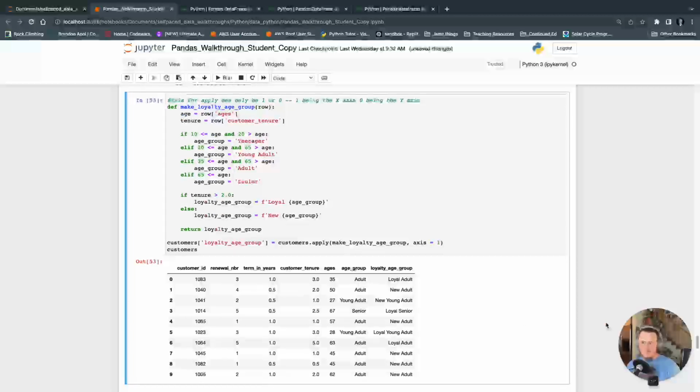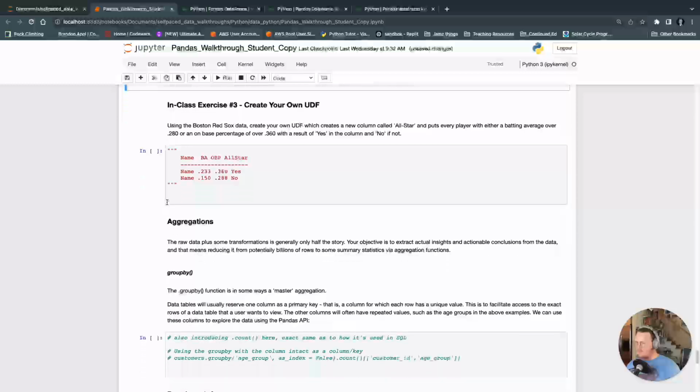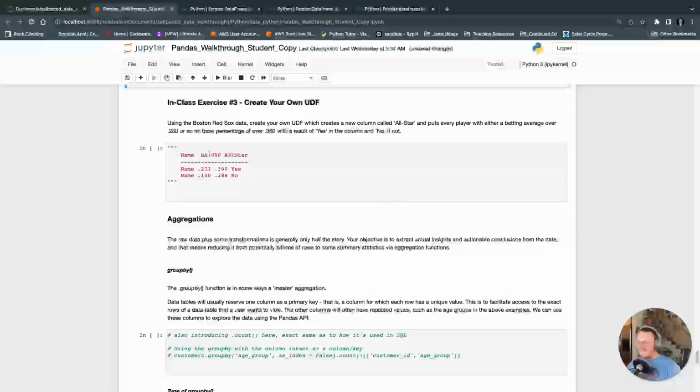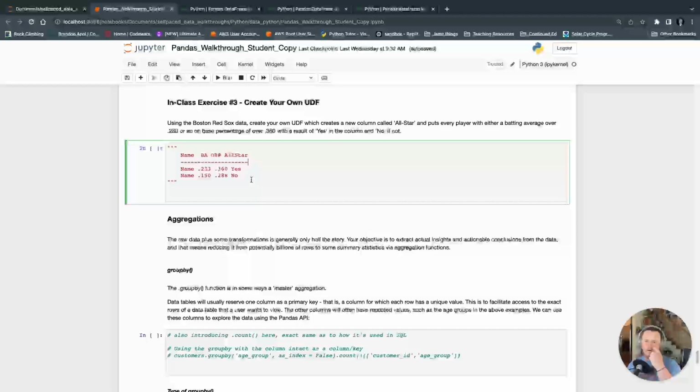Pretty cool. All right. So in-class exercise 3 will be to create your own UDF. So using the Boston Red Sox data, create your own UDF, which creates a new column called All-Star, and puts every player with either a batting average over 280 or an on-base percentage of over 360 with a result of yes in the column and no if not. It's a little bit tricky. If it doesn't look exactly like this, that's okay. And so you're not going to necessarily have this nice dotted line. That's just how we formatted that.